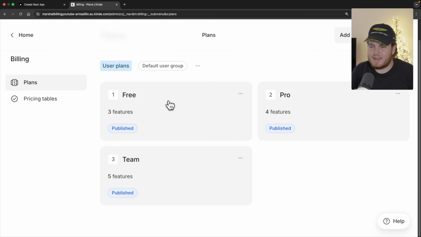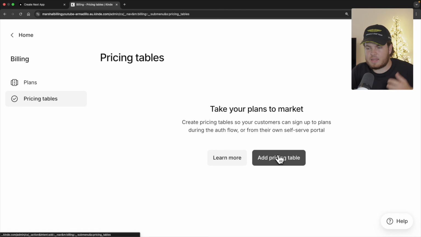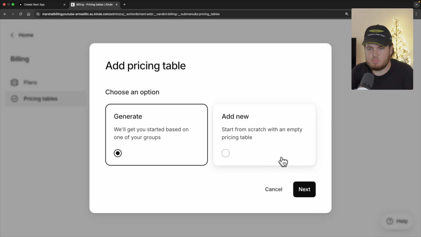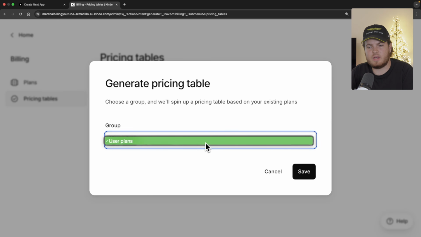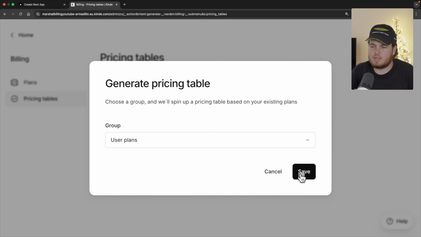Alright, so right here I now have 3 pricing tiers, a free plan, a pro plan, and a team plan with both unmetered and metered features. And the next step is to add a pricing table, or in other words, to generate one. So right here I can click on add pricing table, and I want to generate one. Right here I have to select the group. As you all know, we already have a group. This is the user plans group. This is the default group, and I will click on save.